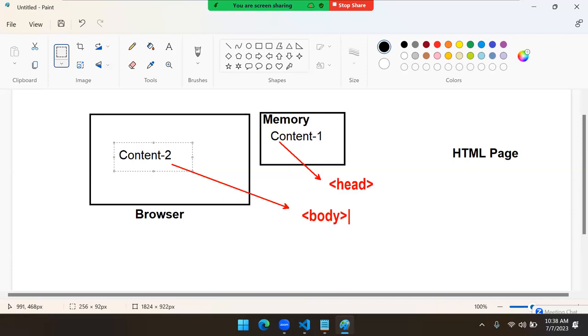What is the advantage of keeping it in memory? Whenever I need it again, it can be delivered immediately. What is the drawback of not keeping it in memory? Whenever I need it, it has to be loaded again. Load from where? It has to load from the page again. It is not in the memory. So what kind of content do you keep in the head section? The content which is intended to load into browser memory and be delivered from browser memory to the browser. And the content which is intended to load directly, that is kept in which section? Body. That is the difference between head and body section.